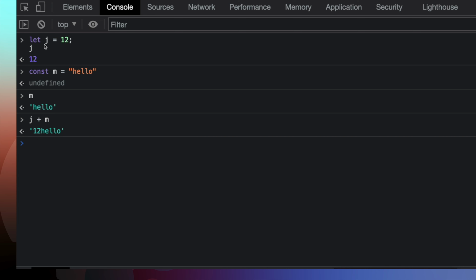So it knows that j is 12. Of course, you can change what j is. You can say j is now 44. And whenever you do m plus j, you're going to get hello44. So that's what is happening there. Everything that you've been putting here is all valid.